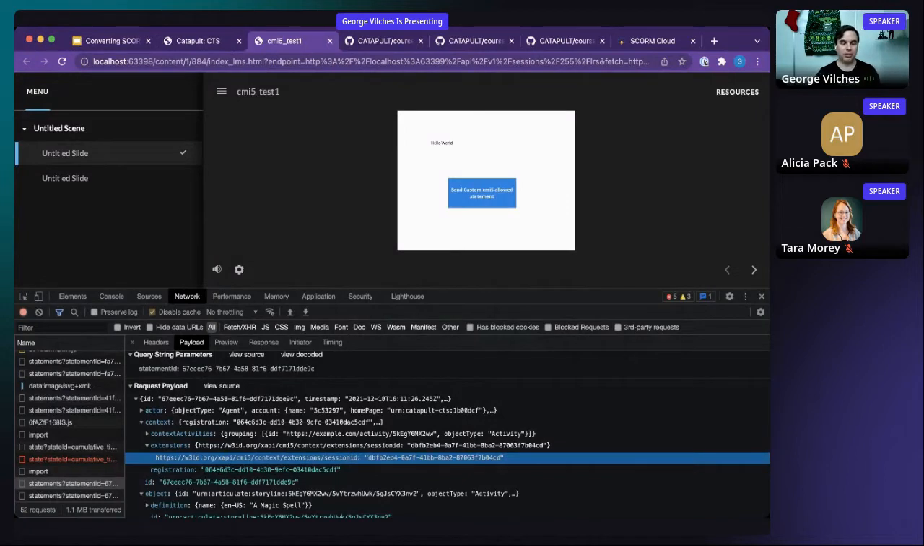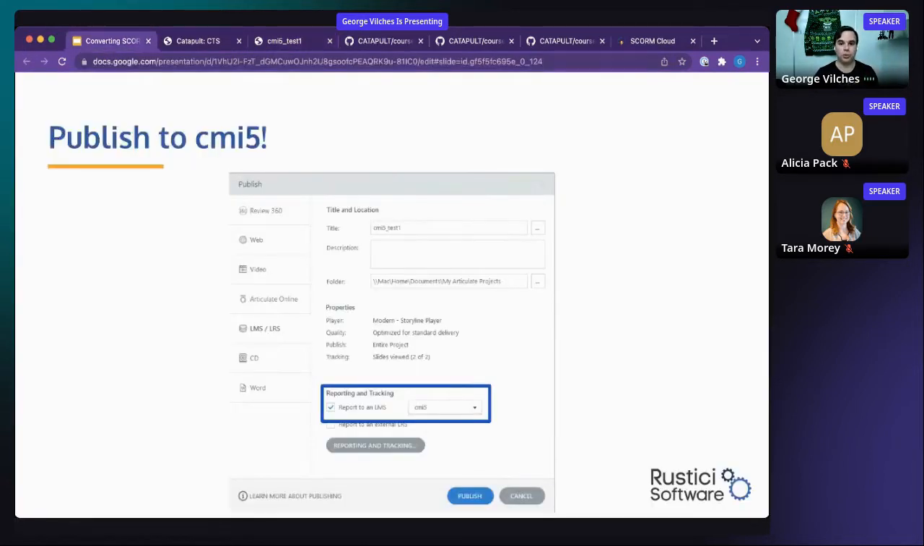So we're in a moment. If you're building Articulate style packages, you can already publish CMI5. You can already get the benefits of all these things. Please go out there and start taking advantage of your tools if you're using them.